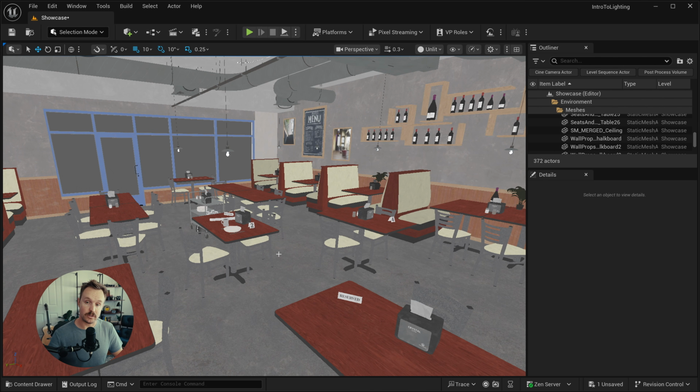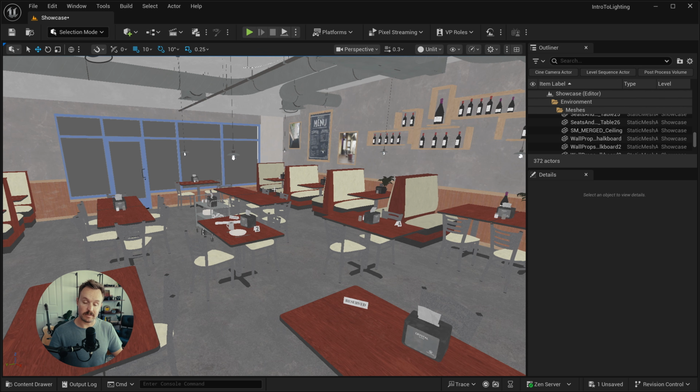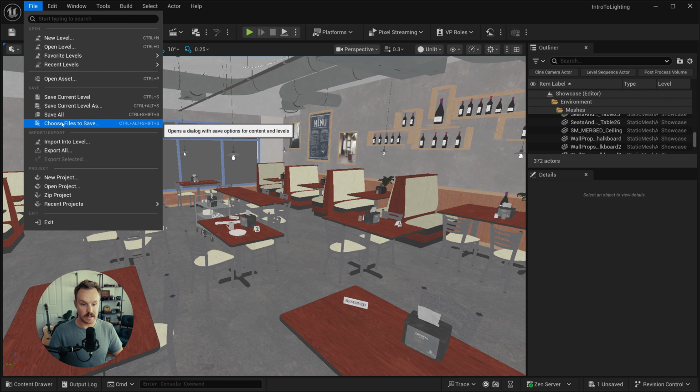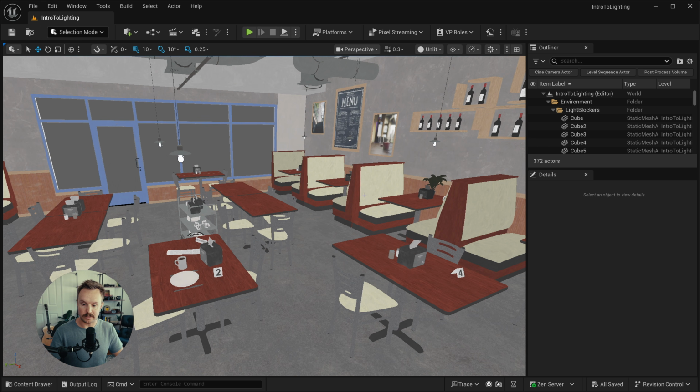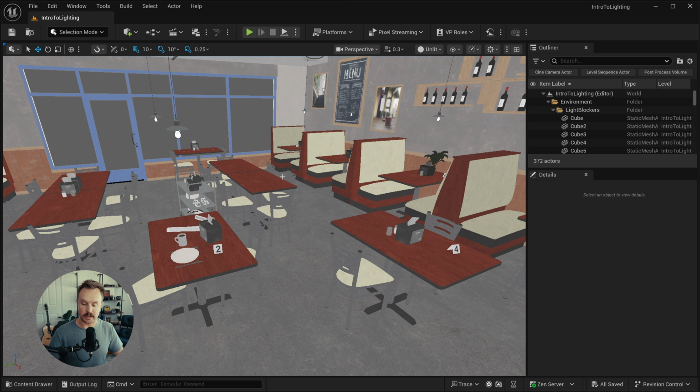And before we continue, there's two other quick things we're going to do with the setup here. One is that I'll save this level with a different name so I can stay organized. I'll click File, Save Current Level As, and I'm just going to save it at the top here, and we'll call this Intro to Lighting. And that will automatically open that level as well. So now I'm kind of working in a separate space.